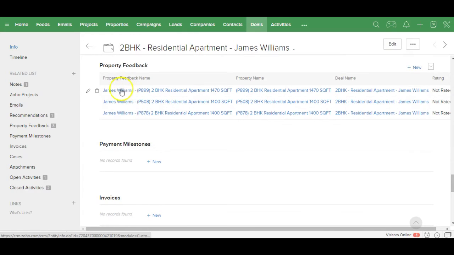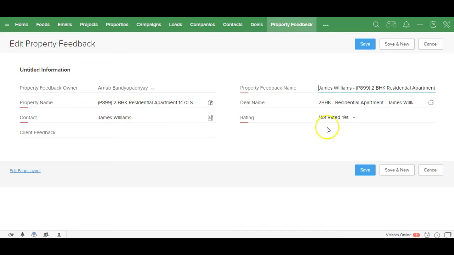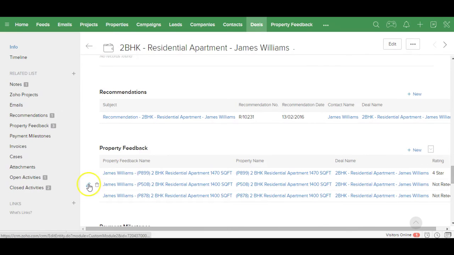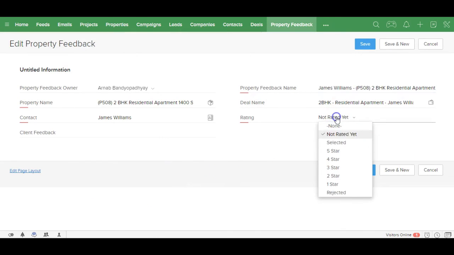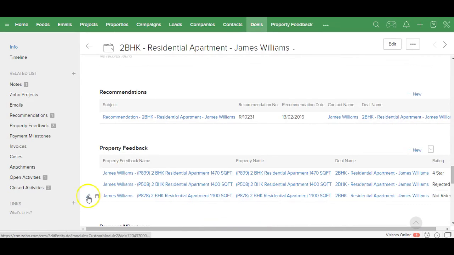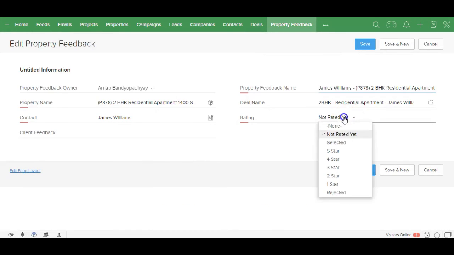So as and when you keep taking James from one site to another site, you could go ahead and capture his feedback into the property feedback module. You can give the rating, like for example, he has possibly given a 4-star rating, and he has shortlisted this one. So you can go ahead and capture this feedback over here. For the next property as well, you can capture the feedback. Like for example, he possibly has rejected this property, so you can capture this feedback. And finally, maybe for the third property, you can again go over there. This property is something that he has really liked, and he has selected this property over here.